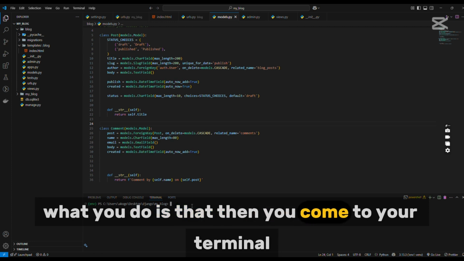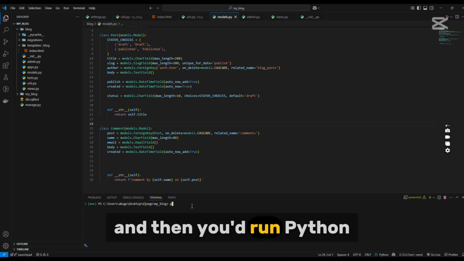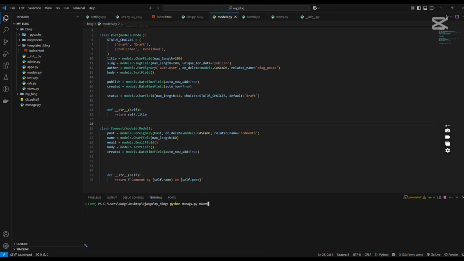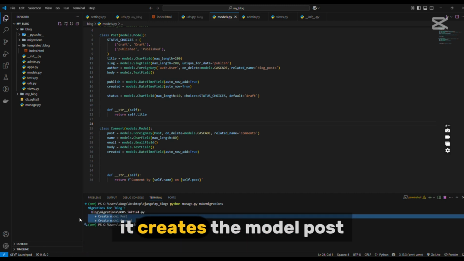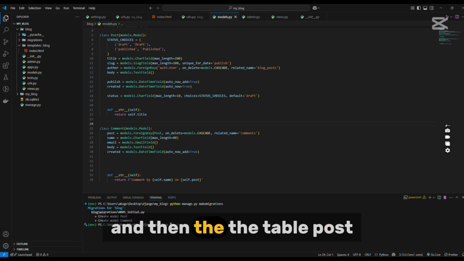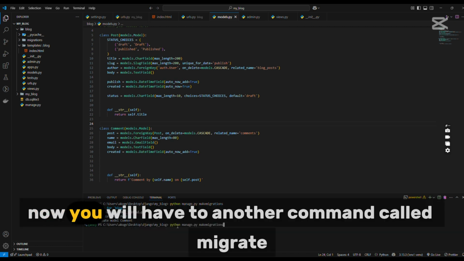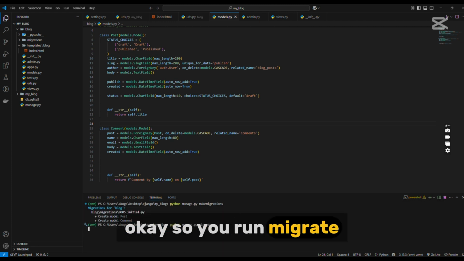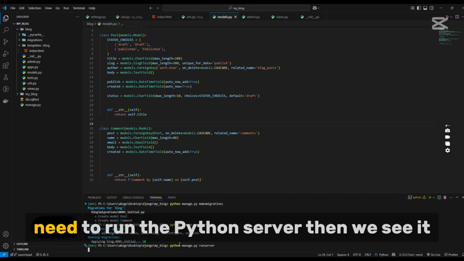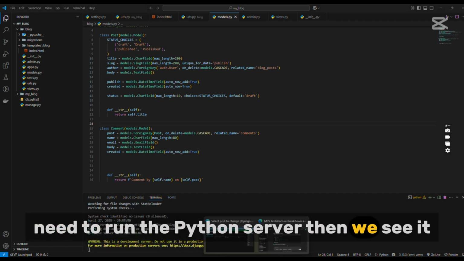What you do is that then you come to your terminal and then you'd run python manage.py makemigrations. So when you run the migrations, it creates the model post and it creates the table comment and then the table post. Then now you will have to run another command called migrate. Okay, so you run migrate and then all these things are applied. So for us to see the table, we need to run the server. We need to run the Python server. Then we see it.